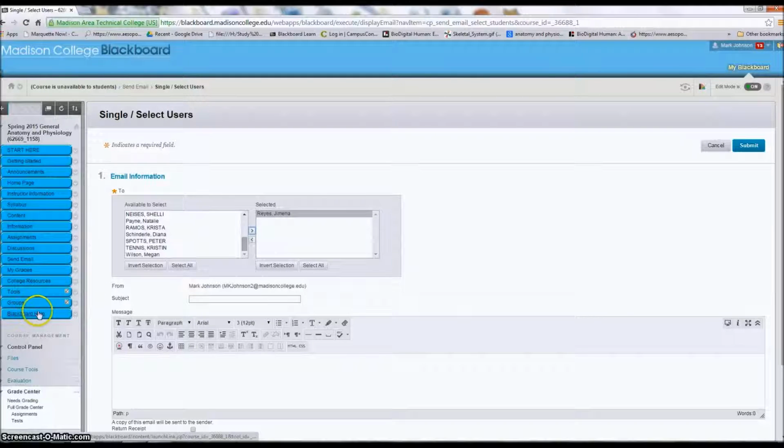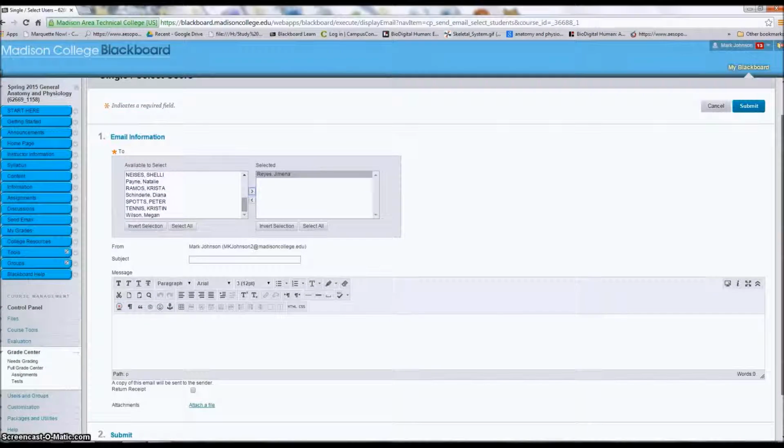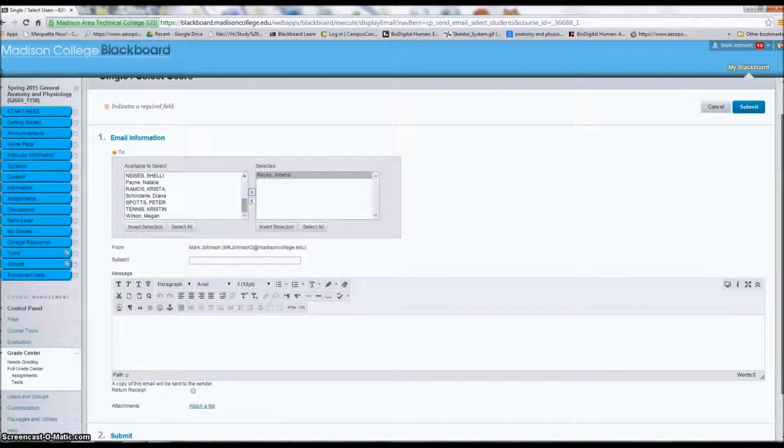I've knocked out the tools and the groups. They don't apply to our course. You won't see those. College resources, there's information there about how you can get help and library help and so forth and so on. And so that's it.